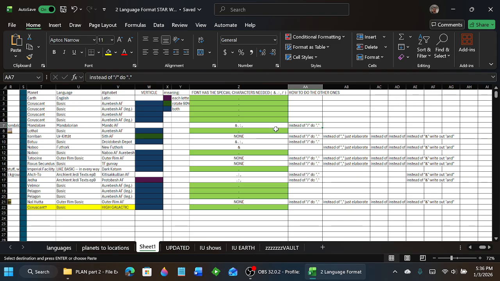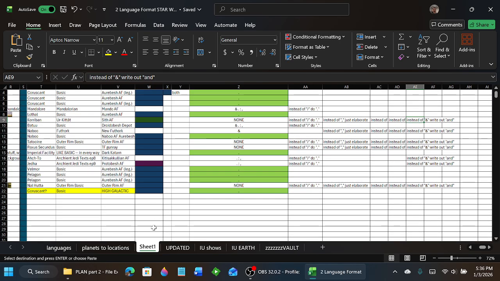So like instead of doing a slash, I do a period. Instead of doing a comma, I just elaborate. Easier said than done. Instead of a colon, I do either a period or I don't have it. Instead of a period, I just don't have it. Instead of ampersand, I write out and, which is everything there.